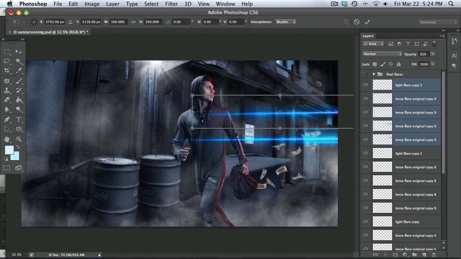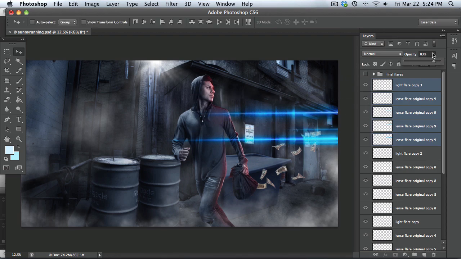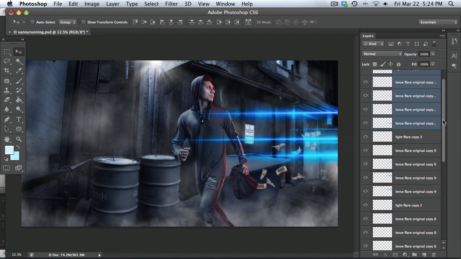Maybe make sure their direction's correct on these, like they're not too slanted. You can turn down the opacity on some of these, turn it up. I mean, there's a lot of stuff that you can do with these, but that is the basic lens flare right there. Also, to change colors, you can work with hue and saturation.